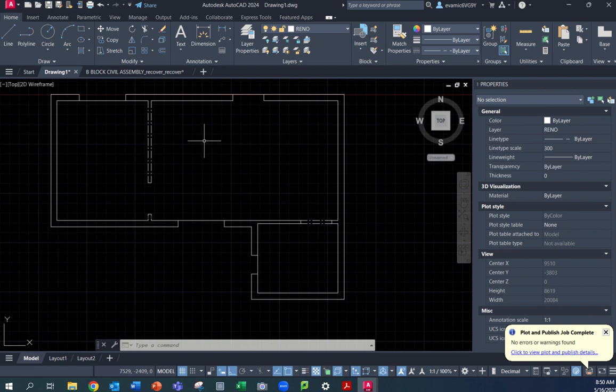In the next video, we're going to do windows, and then in the following video, we'll add the door detail.